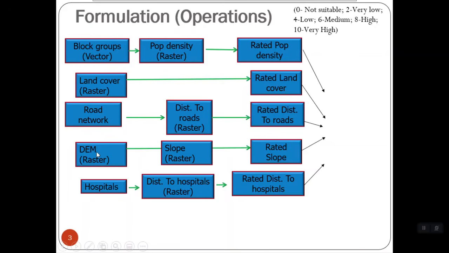And then we have digital elevation model, which shows the elevation, but it's not the slope. So the next step is that we need to convert or obtain the slope information from the digital elevation model. Then it's going to be in the raster format. Hospitals are in the vector format. We need to find the distance to hospital, which generates a raster grid.